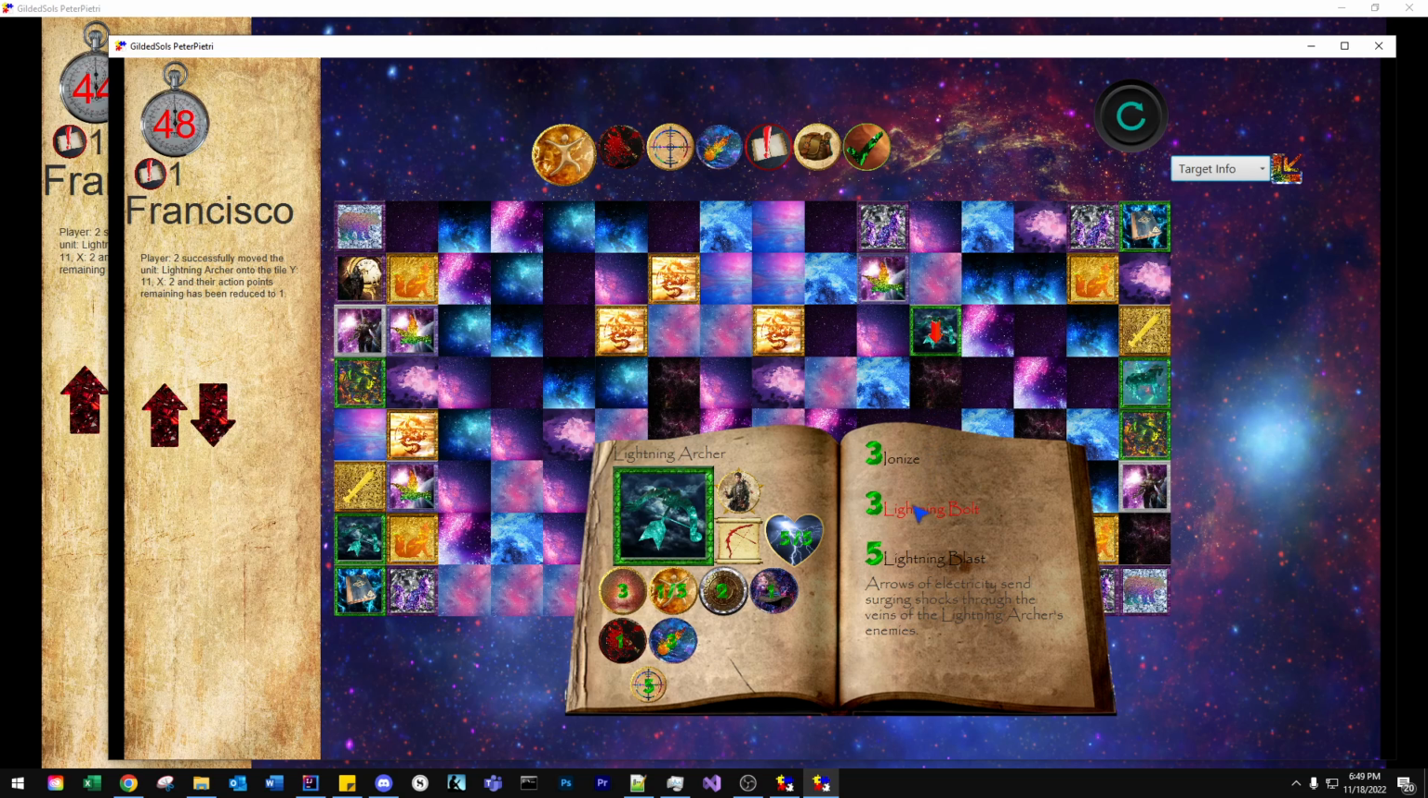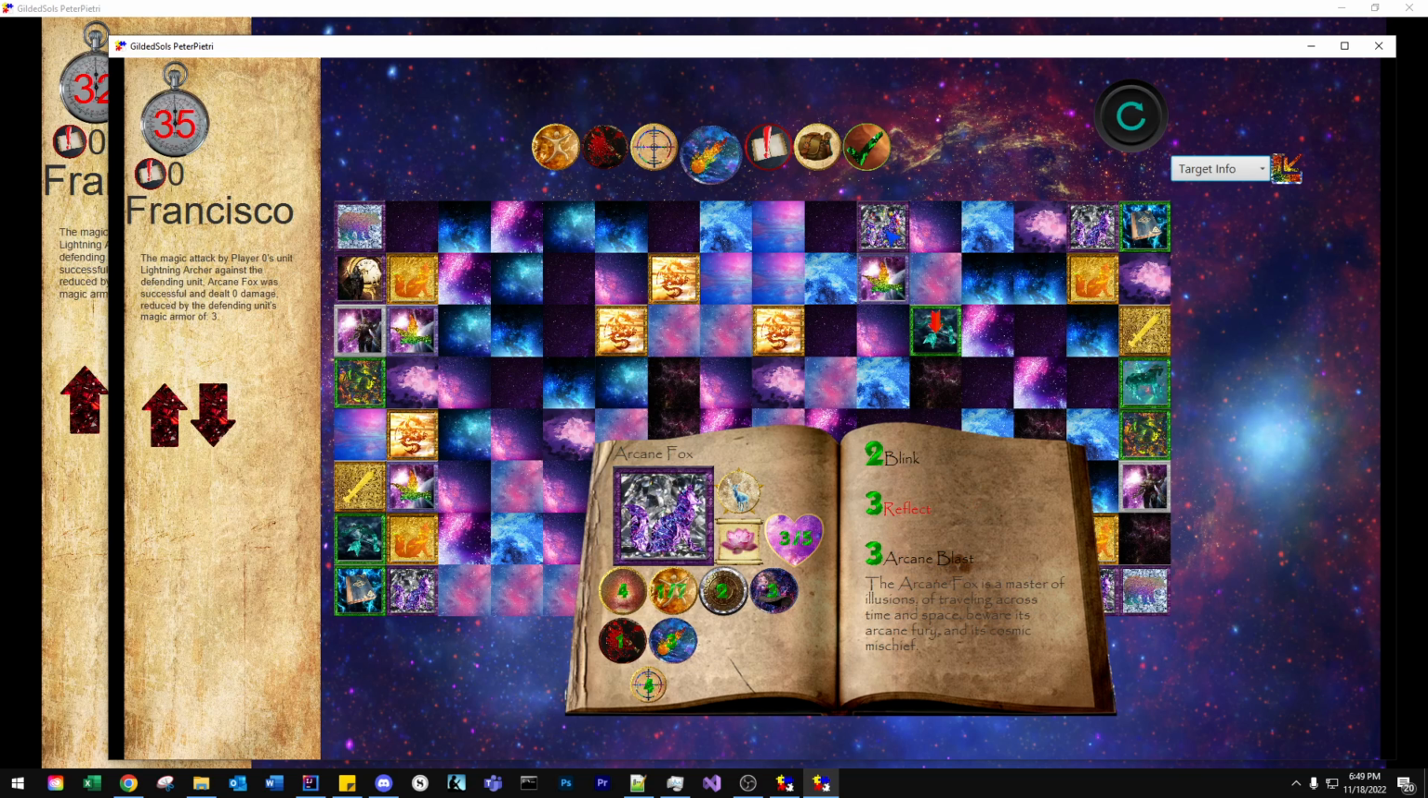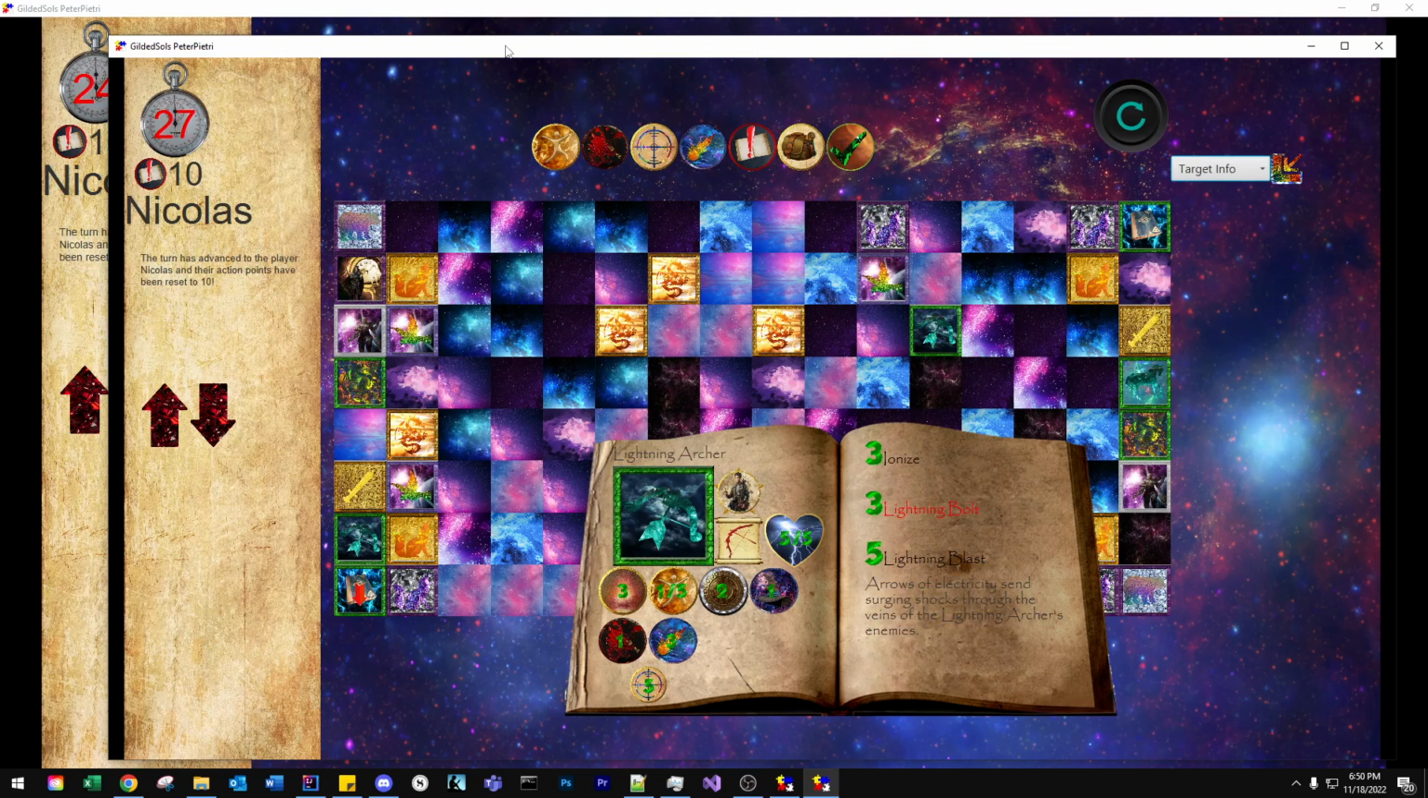But let's try lightning, a basic physical attack. It has a range of 5 for magic attack, and I should be able to attack it. Aha. It did 0 damage because the Arcane Fox has 3 magic armor. So I'm out of points, so I'm going to end my turn.